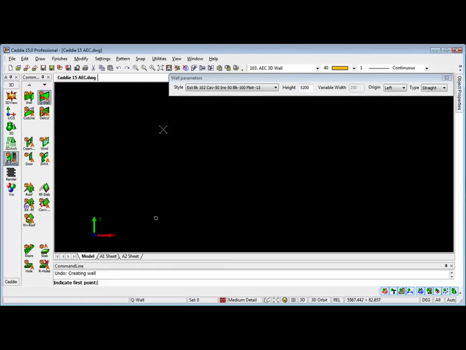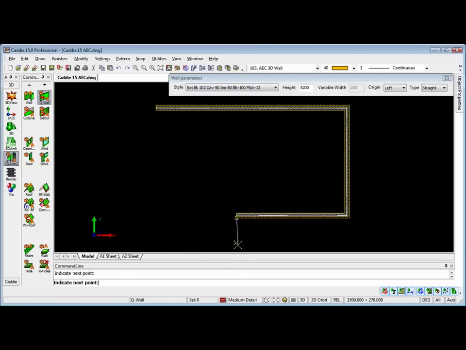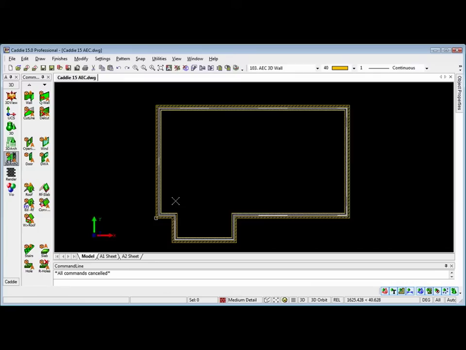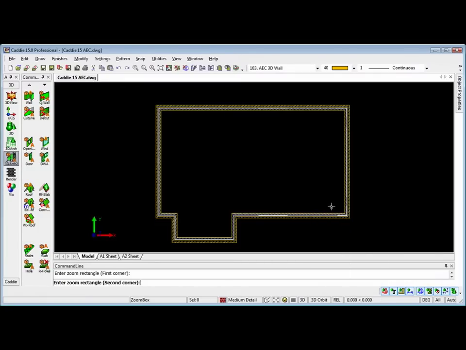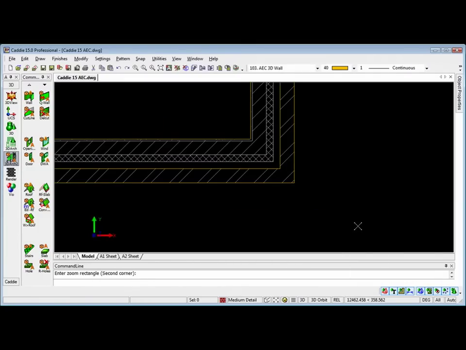Choosing our quick wall tool, we have all of the parameters that we wish for our wall, including the height and the orientation, whether it's straight or curved, and just draw around the profile we wish for our building. Close finishes our wall off, and we're left with our finished details, including all of the closures and trimming.